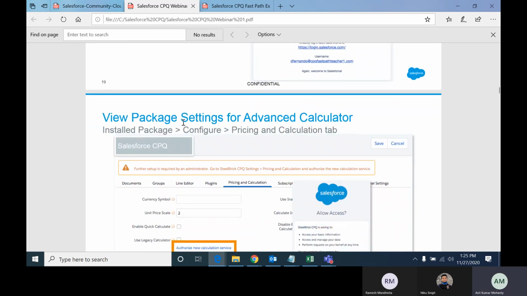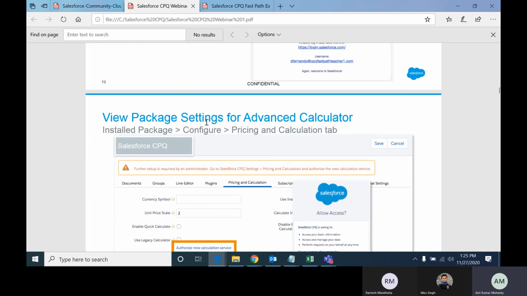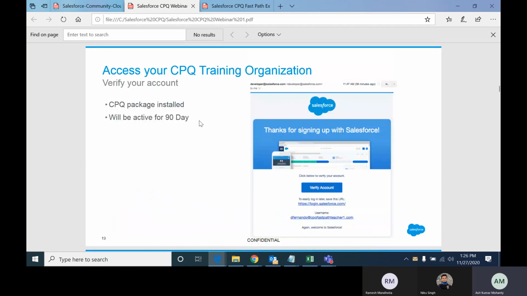There is one link where you can create your account, and you can log in as a CPQ customer, or as a sales rep. To do hands-on practice, that is the developer setup, but in real time people are installing the CPQ package in their org.